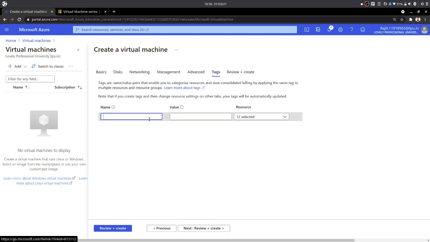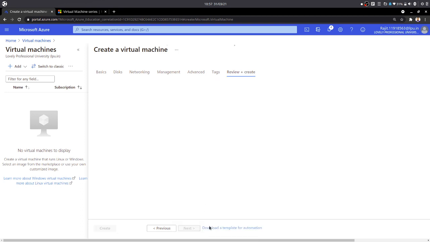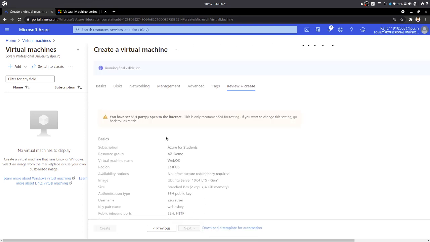So the tags would be metadata about our VM. So we would provide some tags to it. The purpose is demo, and the name would be web OS. That's it. You can provide further tags that will help you identify the VM later. Next, we'll go ahead and create it.